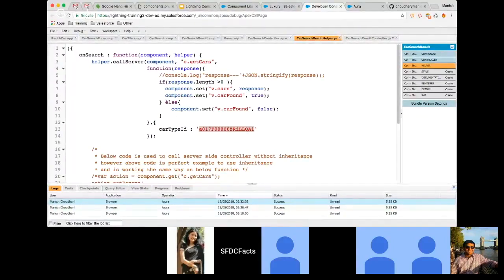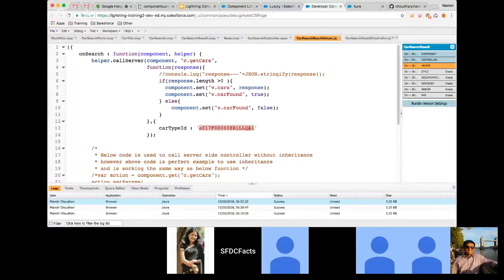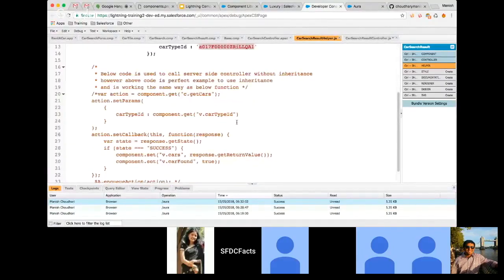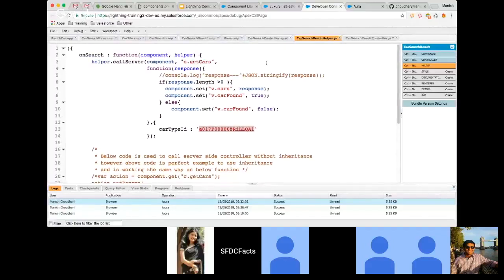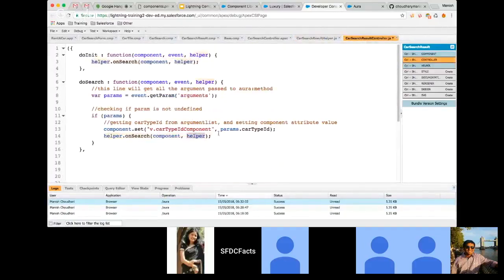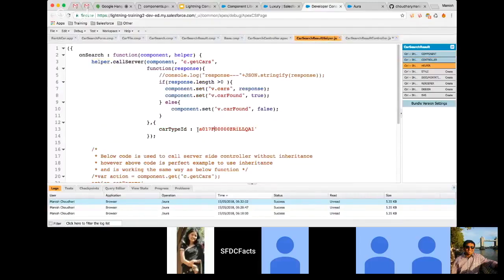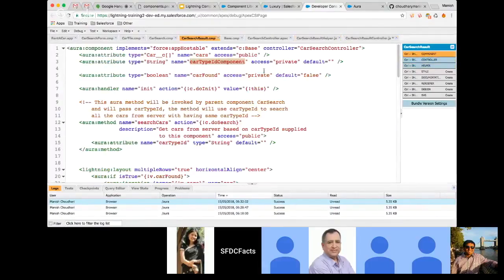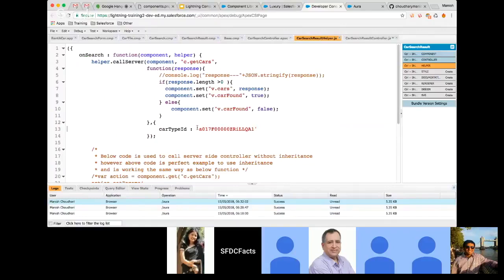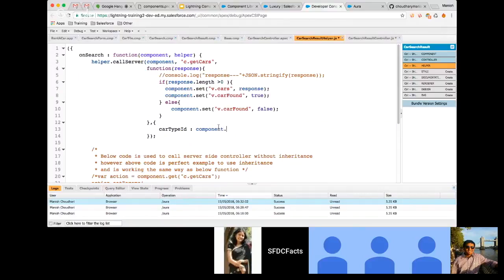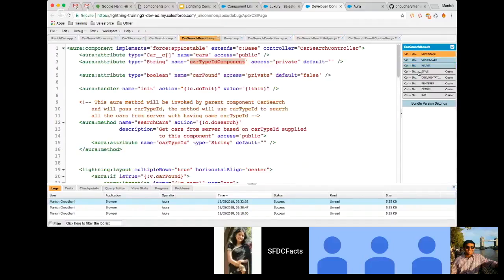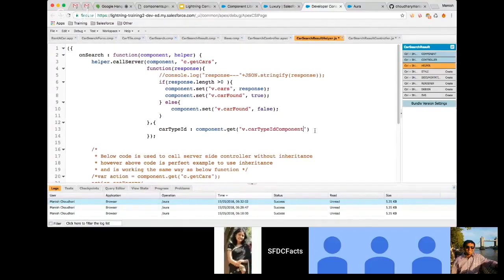So now what we are doing here, in our car type id, instead of hard coding this one, we want to get this component value, this car type id component here. How can we get that? Simply use our component reference dot get, then our value provider and the component attribute name. This is how you can get the attribute value here.